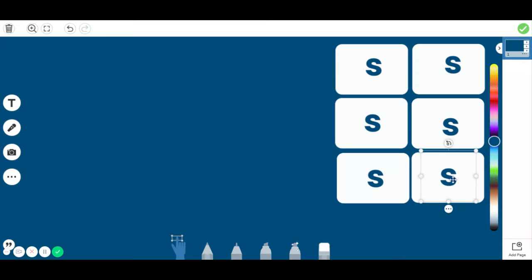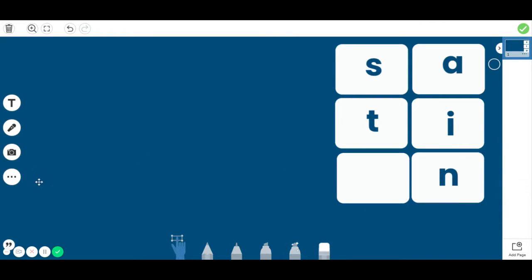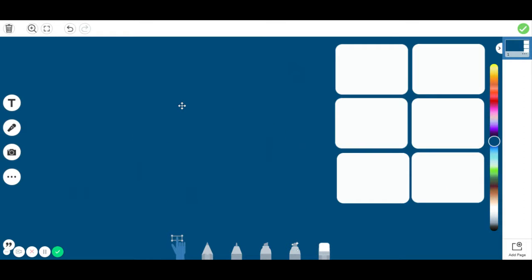Now I can go ahead and change the letters that I want them to find. So I want them to find an A, a T, I, a P, and an N. So I have my 6 letters. So now I'm going to just drag them out, and now they're hidden within this picture. So the students have to find them. And then, so that part is done right now.